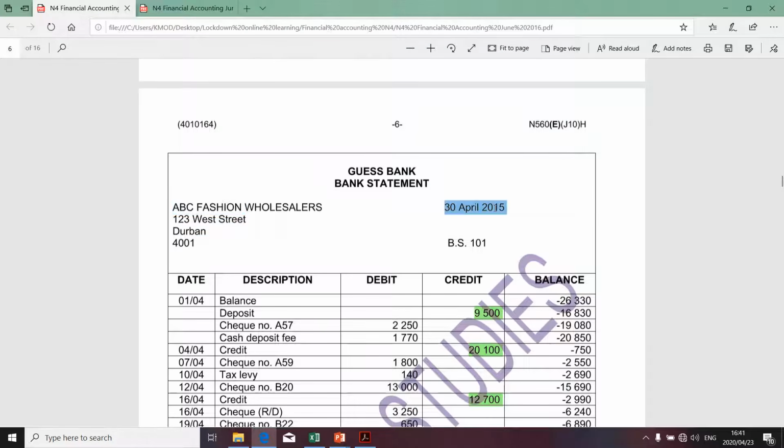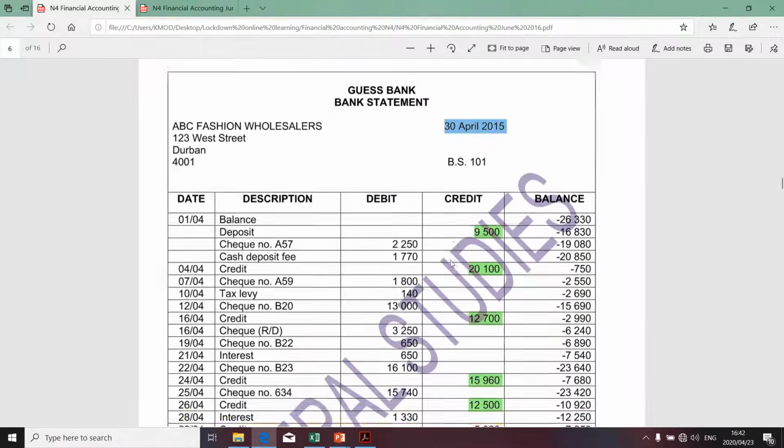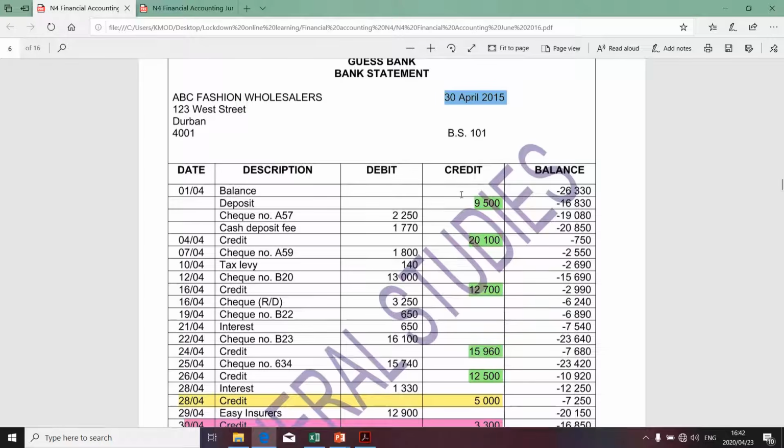It's for the month of 30 April 2015. We're looking at the appropriate bank statement in regards to the relevant month, and it's from Guess Bank. Remember, initially what we did when we did the CRJ, we compared the amounts as per the CRJ with the credit side of the bank statement. For the purpose of preparation of the cash payment journal, we're going to do the same comparison, except that we're going to focus on the debit amounts.